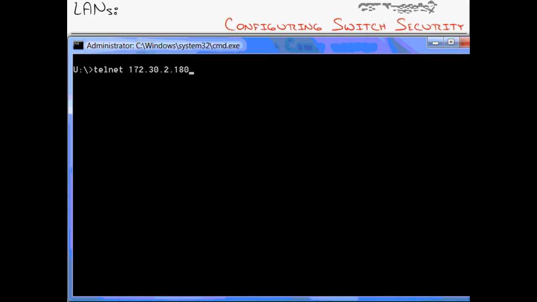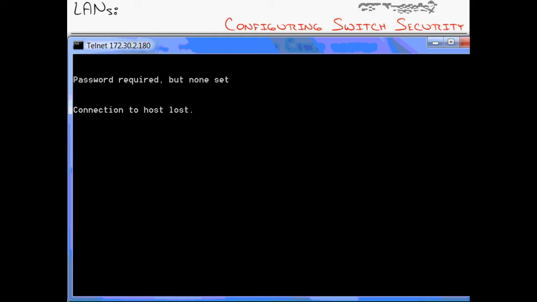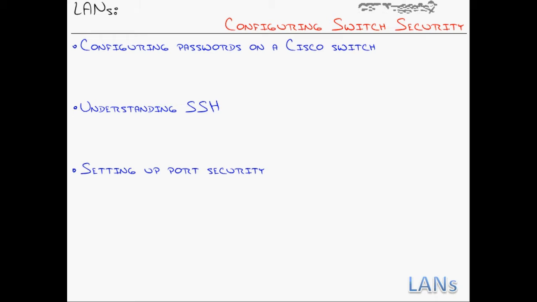Now keep in mind, before I hit enter, we did not give it any passwords. We did not touch passwords in the previous video. So I'm going to hit enter. It comes up and says password required but none set, then connection to host lost. So the Cisco switch is smart enough that if we don't set up passwords on it, it's not going to allow people to telnet into it because passwords are required and we haven't set one yet. So thankfully it's a little more secure than that.